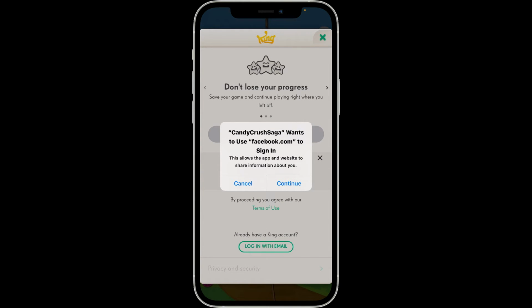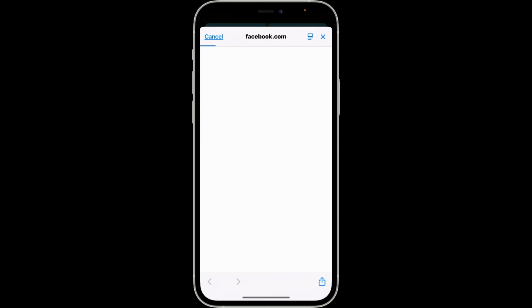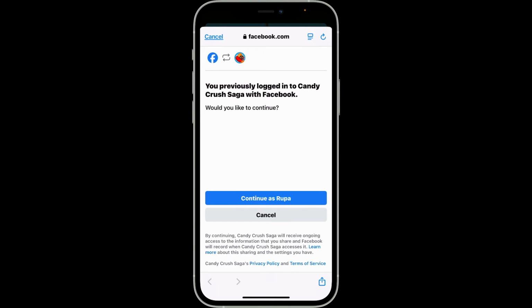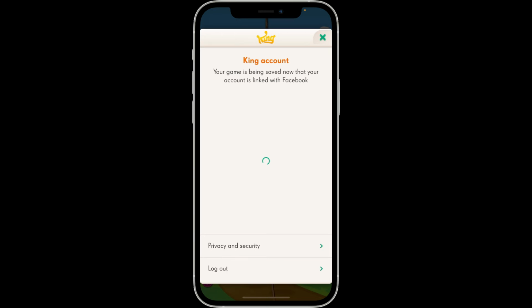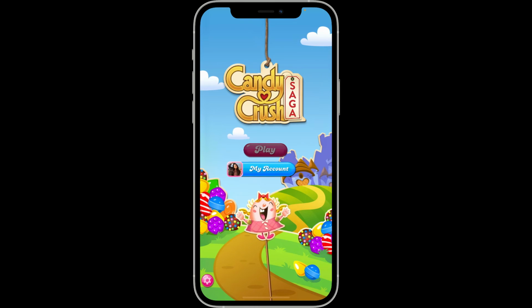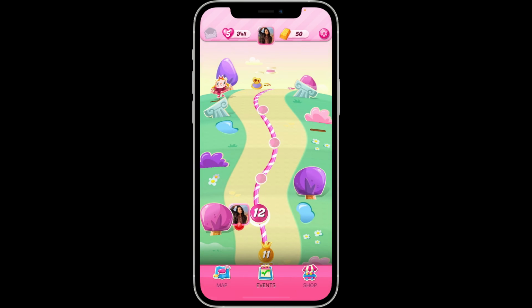Tap on the Continue button to get to facebook.com, where you will need to go ahead and log into your Facebook account. Type in your Facebook email and password and then click on the Continue button. Soon after you do that, you will then be able to connect Candy Crush Saga with Facebook, and once connected, your game will sync with your Facebook account and you can continue playing from where you left off in any device. Now simply tap the play button and start playing Candy Crush Saga.